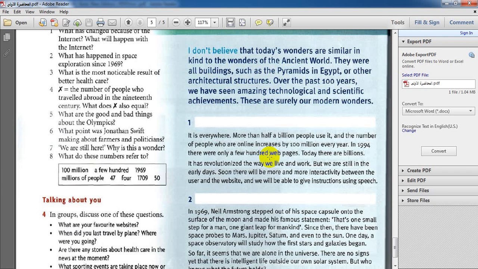It has revolutionized the way we live and work. But we are still in the early days. Soon there will be more and more interactivity between the user and the website. And we will be able to give instructions using speech. So the title here will be, for example, Internet Revolution.